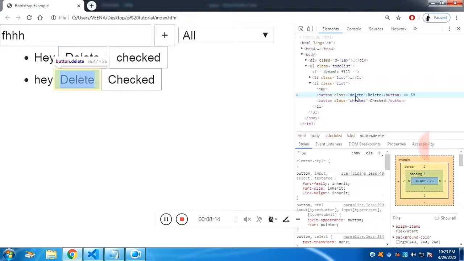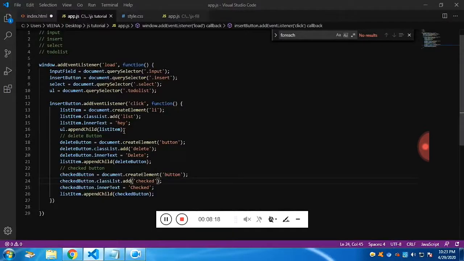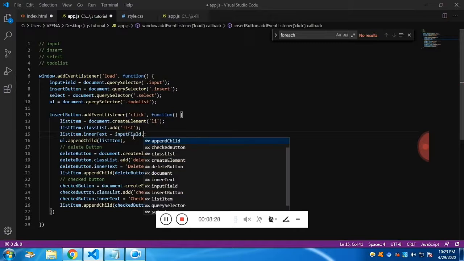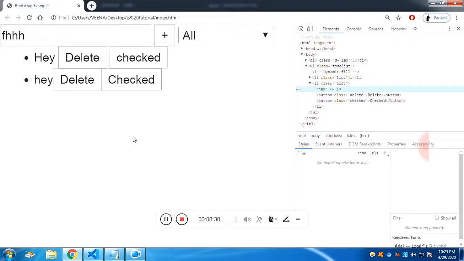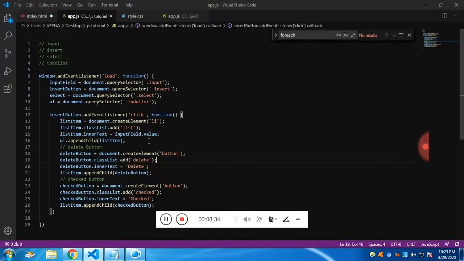Now the classes are also appended for the buttons. Let's change the static data to the dynamic value. Access the variable name of the input field. Dot value is the property. With the help of it, you can see what I have typed in as shown in the list.